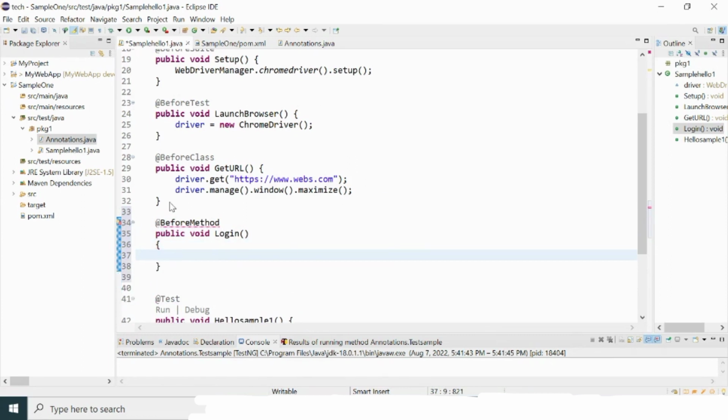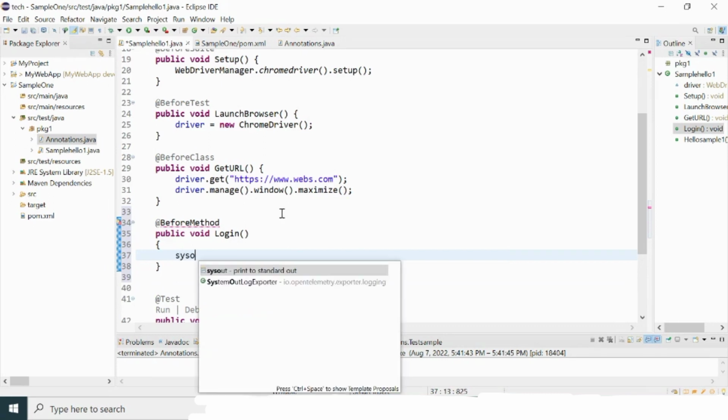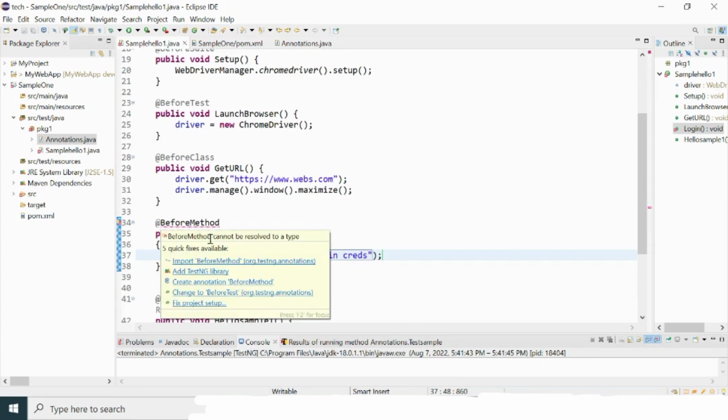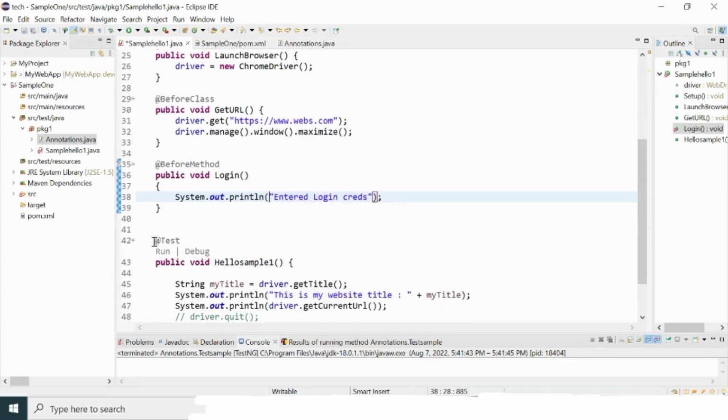I'm not going to implement the login part, because for the login I'll be creating a separate video, since I need to show the XPath and all separately. But just for this particular example, I'm typing one sentence here: entered login creds, something like that. So now after that, I'm inside my test.